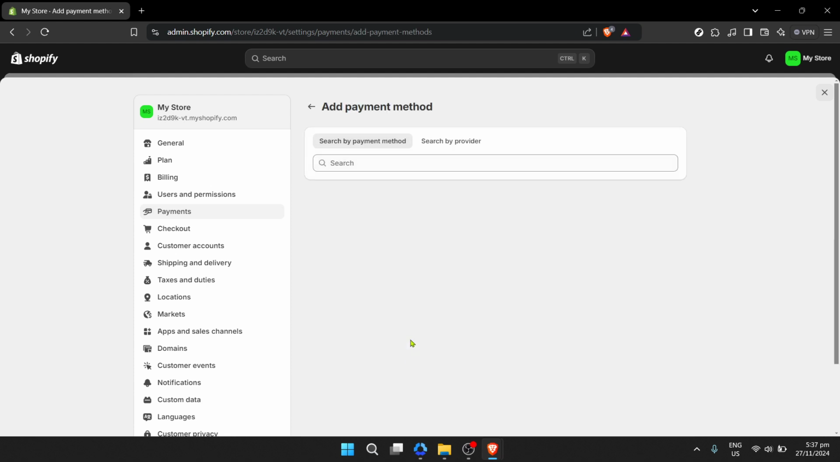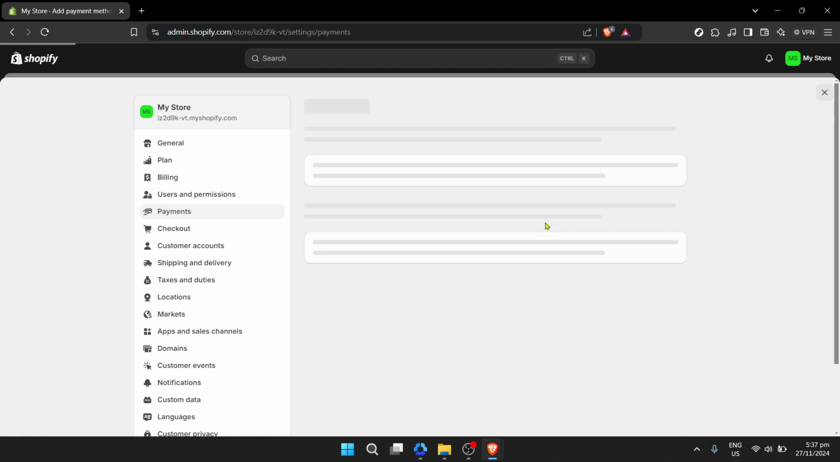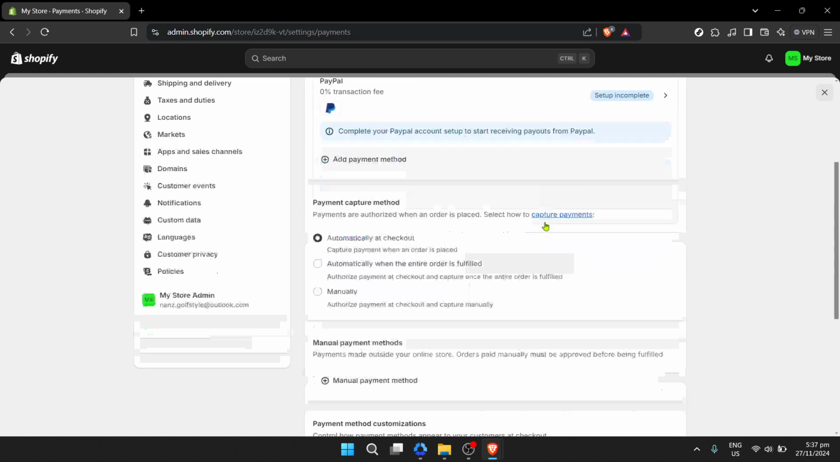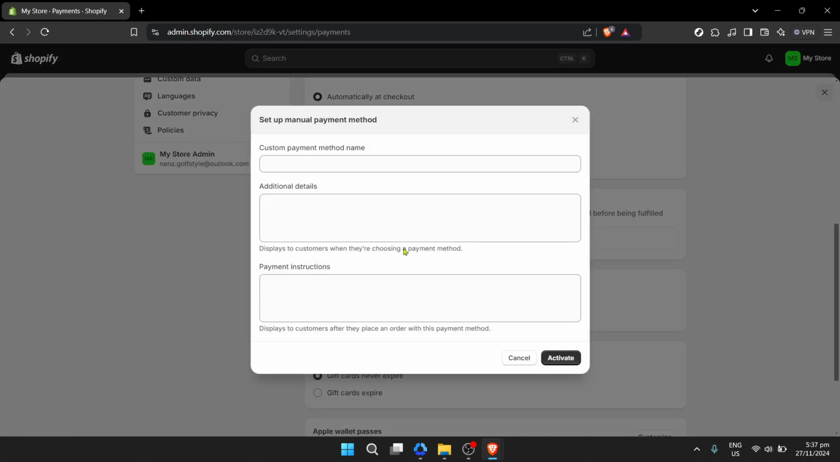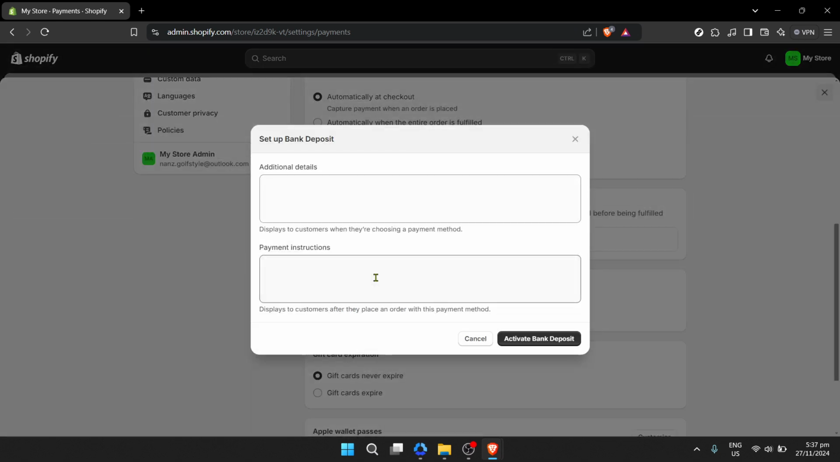Interestingly, Shopify also supports manual payment methods. Click on Manual Payment Method and then on Create Custom Payment Method if you wish to add a personalized option. This could be anything from direct bank transfers to specific local payment methods not covered by Shopify's default providers. After setting up custom payment methods, don't forget to explore other traditional manual methods Shopify offers, like bank deposit. Just click on Bank Deposit, add the details needed for this method, and it's ready for your customers to use.